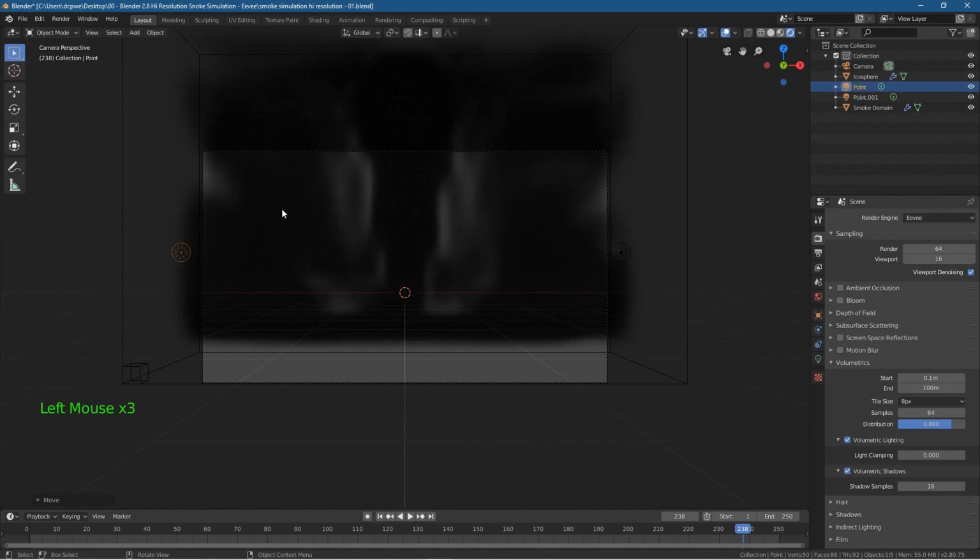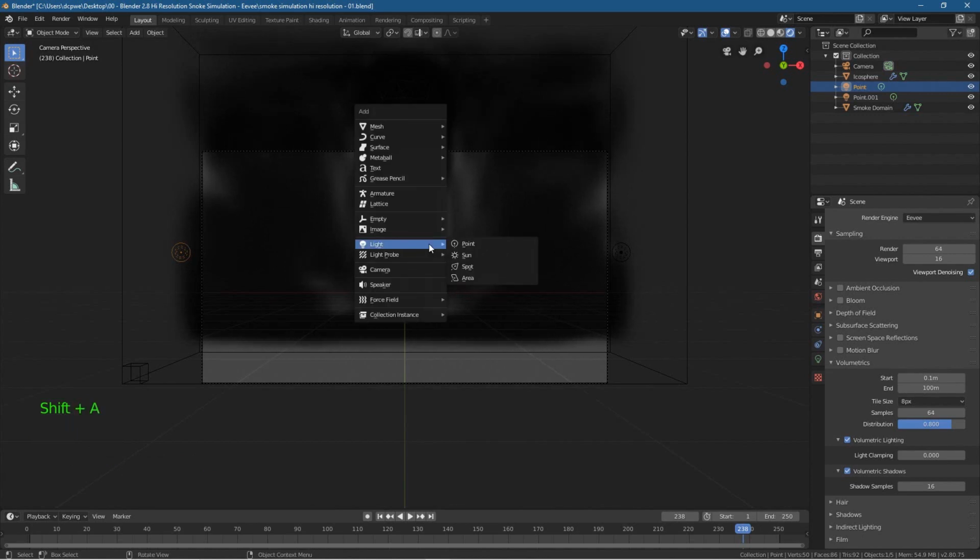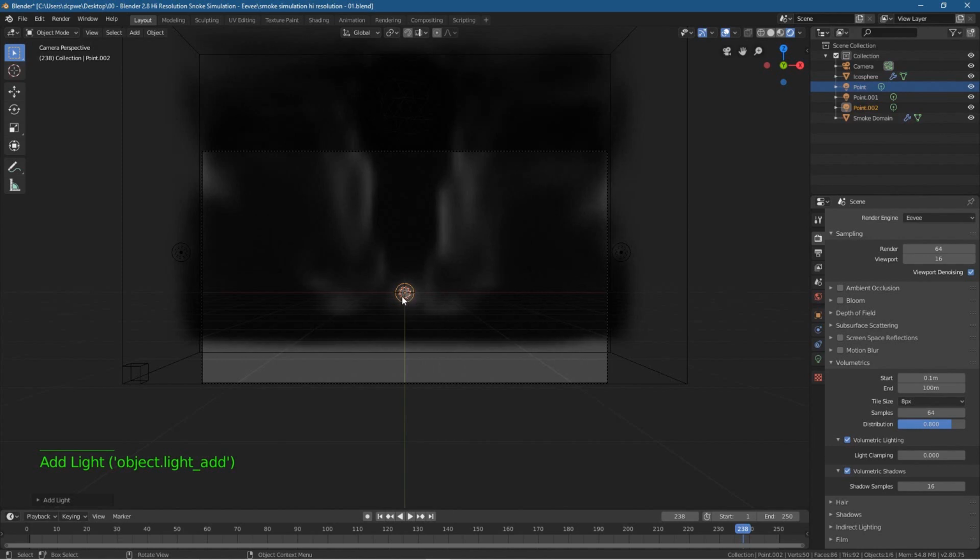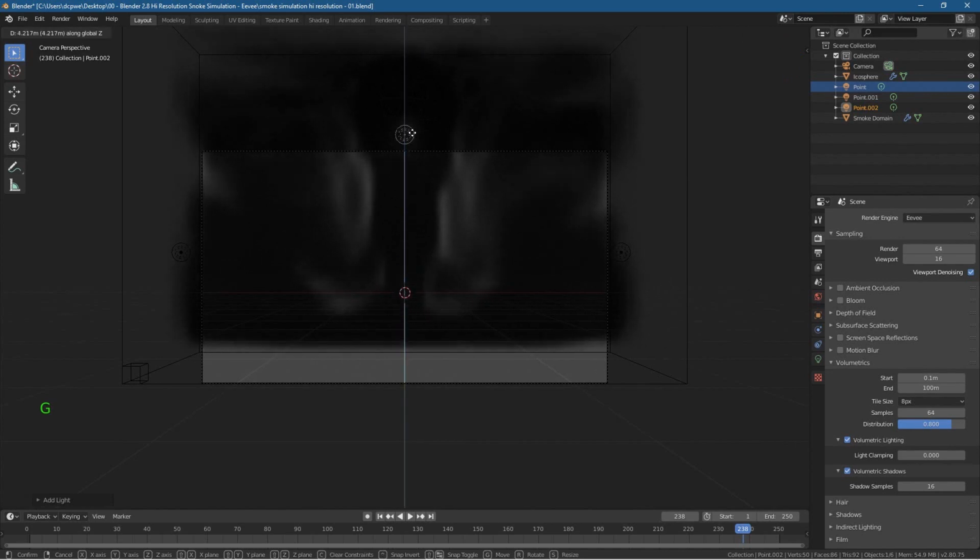And we want one to be above. So let's press Shift and A, and we'll add another light source. Let's add a point light. The reason I've done that is it's right in the middle, rather than dragging it and then centering it at the top. We've got a new one here that we can just press G to grab, Z, and then move it just above here.